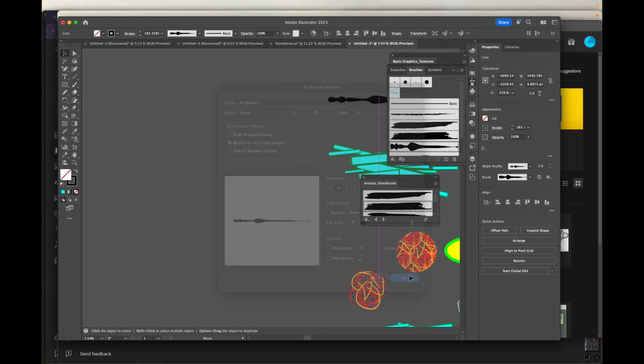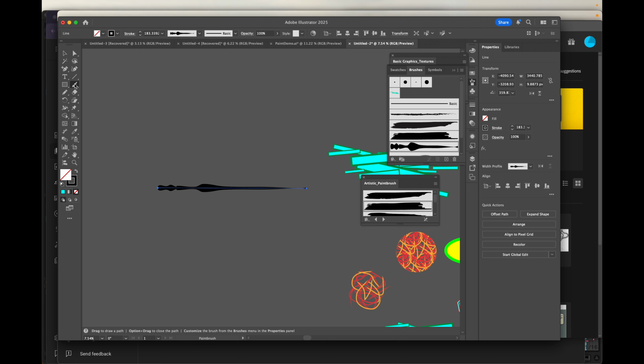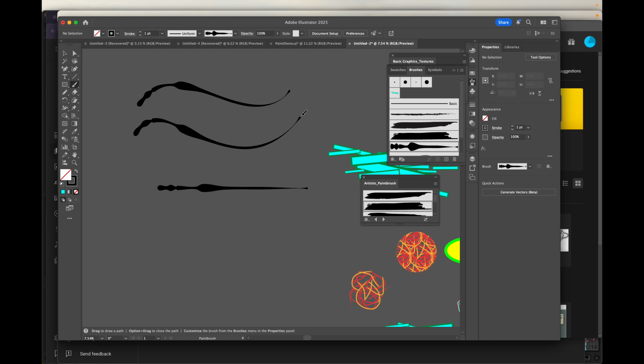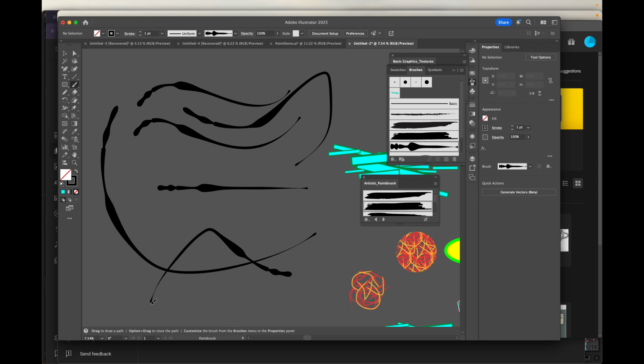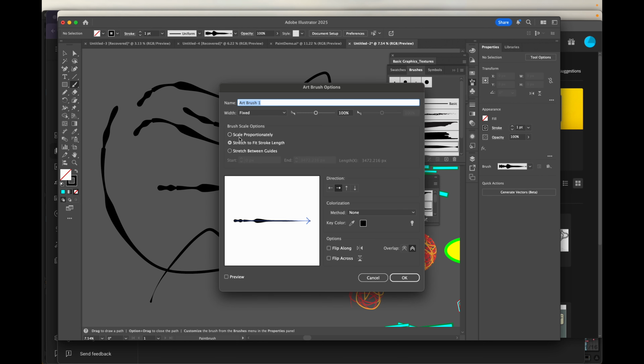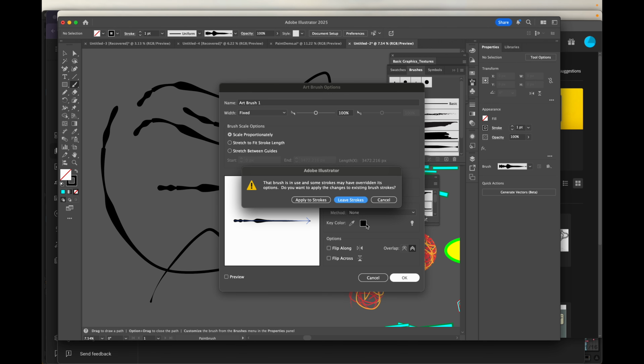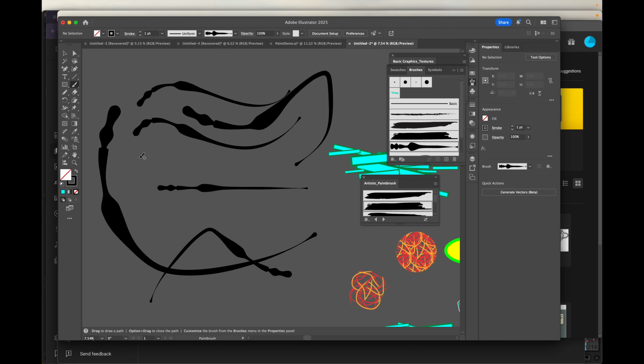So if I hit OK, and I go and grab my paintbrush tool, I should just be able to click and drag, right? And now you can see that that artwork that I made is being pulled along as a brush stroke. And right now the default is it's being stretched along the length of the stroke. Now there's other ways that I can get this to work. So if I double click on this and I say scale proportionally, and hit OK and apply to the strokes, it's going to mean that if I make a short stroke, it's going to be really small.